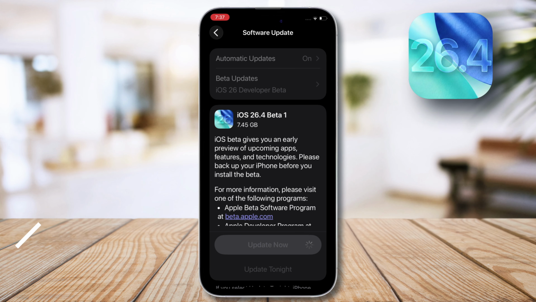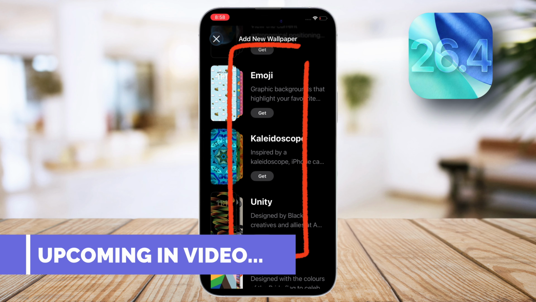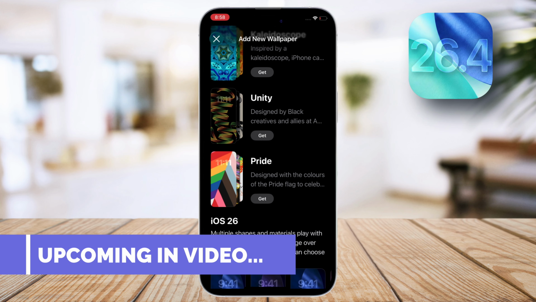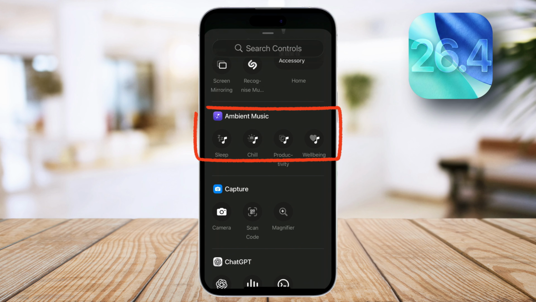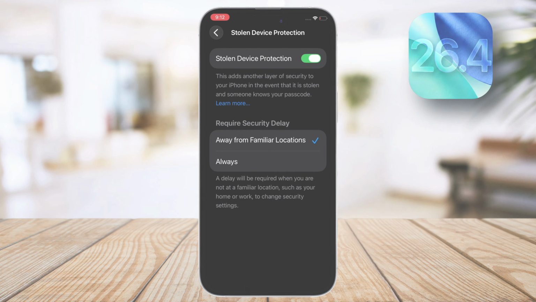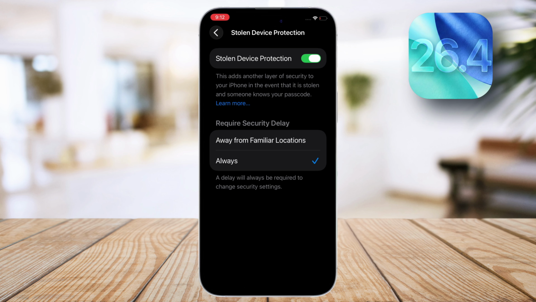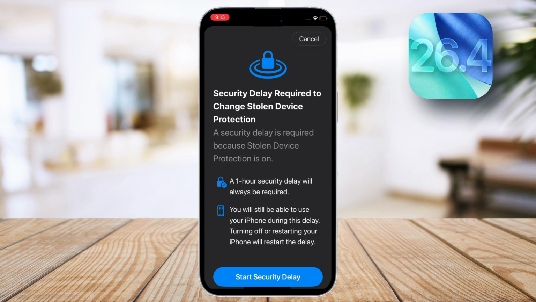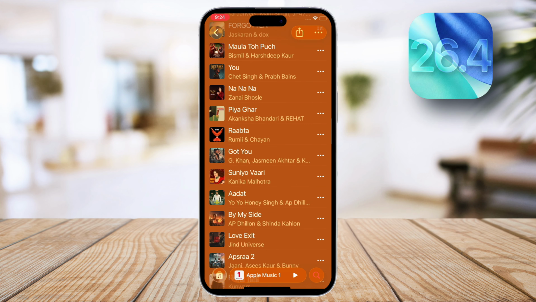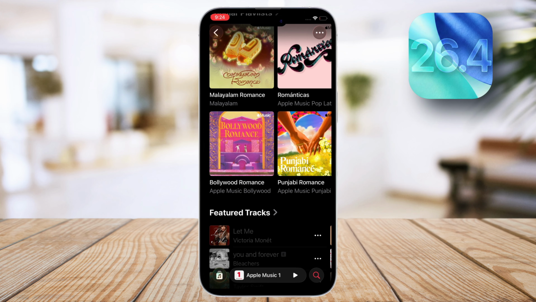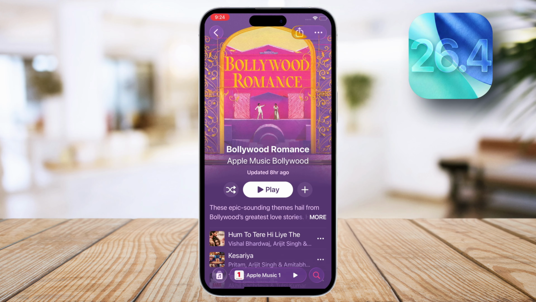and you'll see iOS 26.4 Beta 1. So if you want a collection, you can simply download it. This helps ambient music. Here you can add sounds like sleep, chill, productivity. Always, the device cannot be unlocked even if someone knows your passcode. It will require biometric authentication. Like, notice how the album artwork blends across the entire screen. It looks immersive, modern, and really.